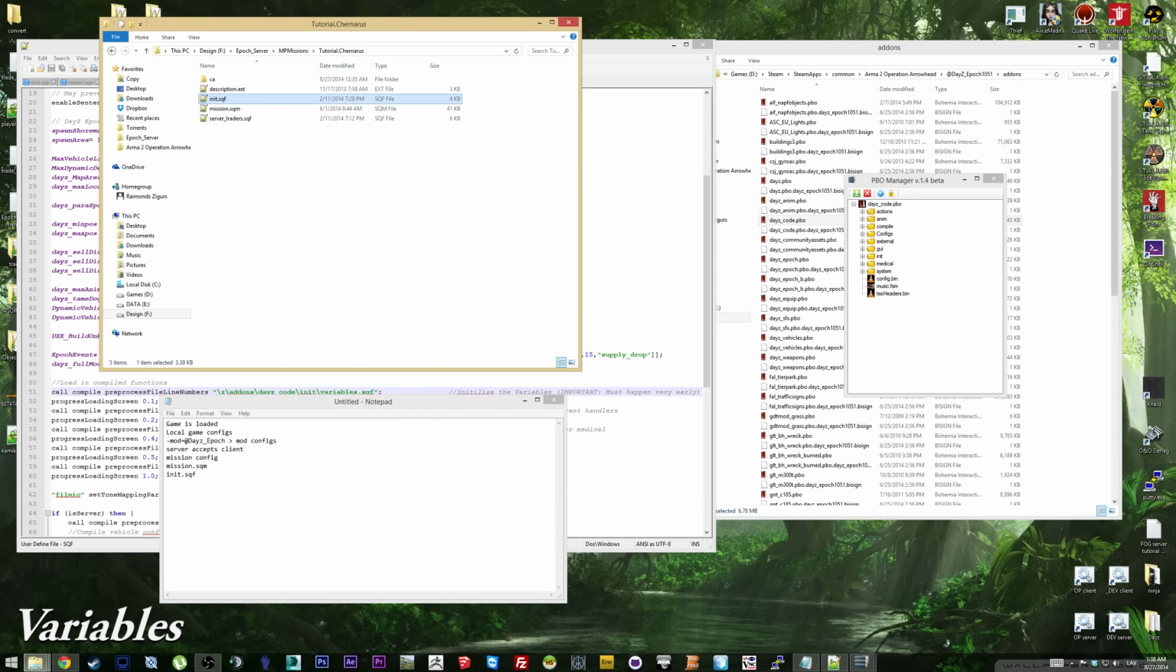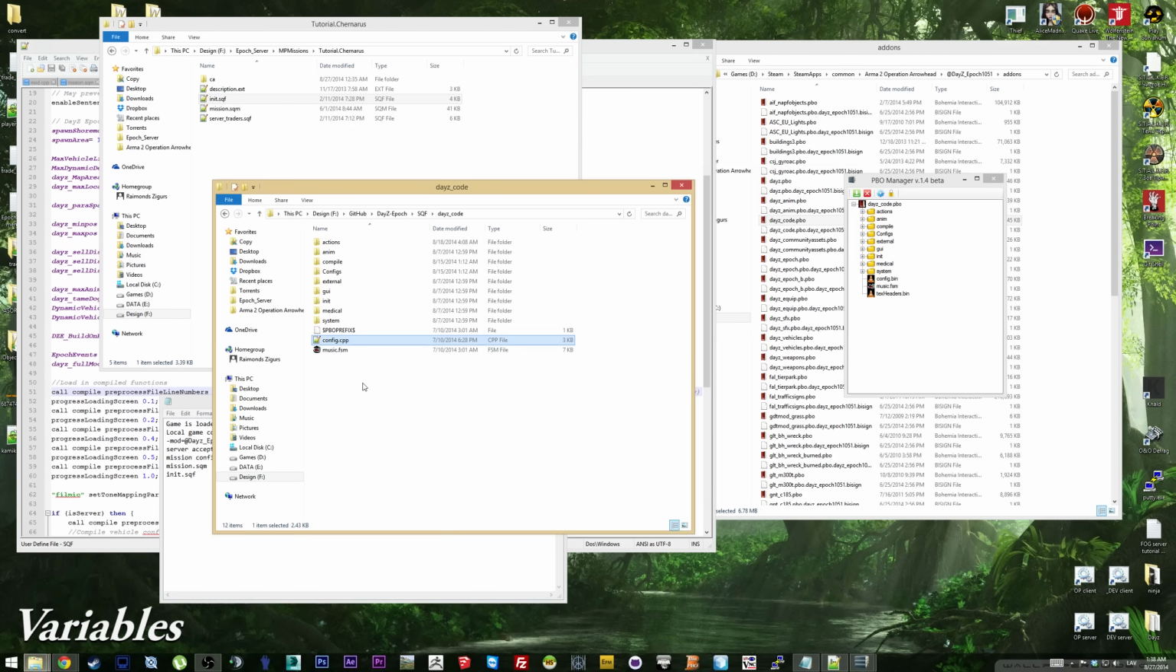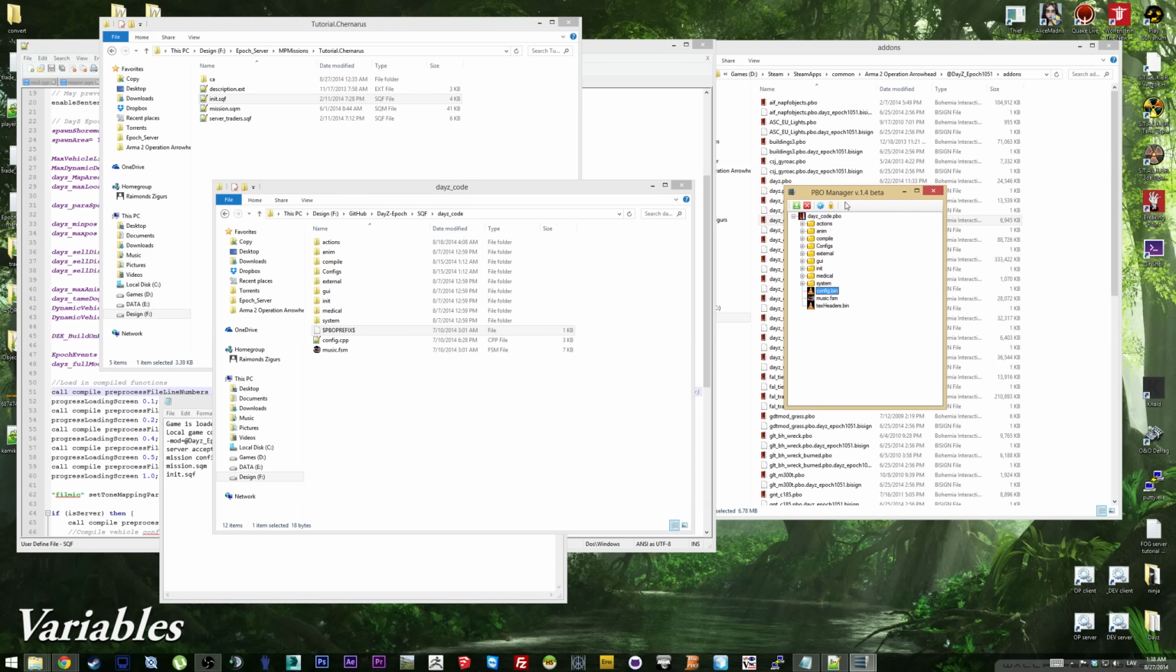Where is it? Easy code. There we go. So this is the file. It's called $PBOPREFIX$. It can also be called just prefix. It's just a file with no extension. This is a file that is used by applications like PBO Manager, CPPBO, Kegetys PBO, pretty much all of them. Anything that does PBOs.